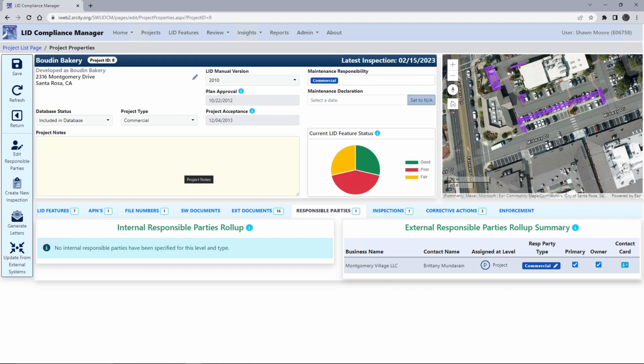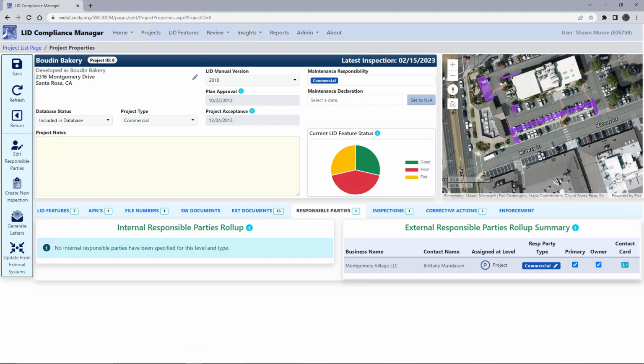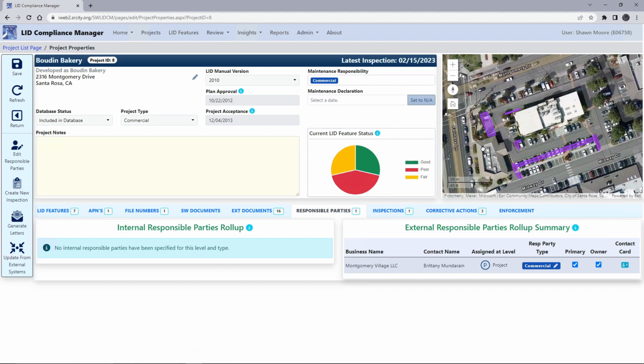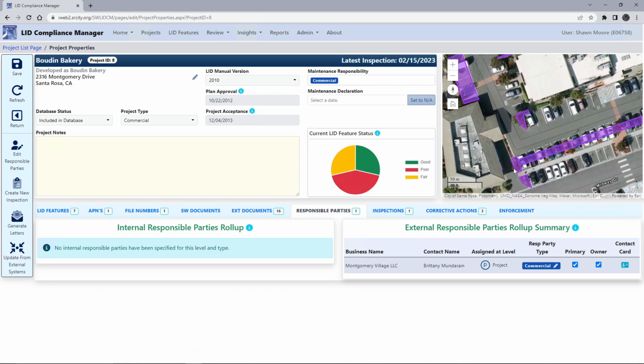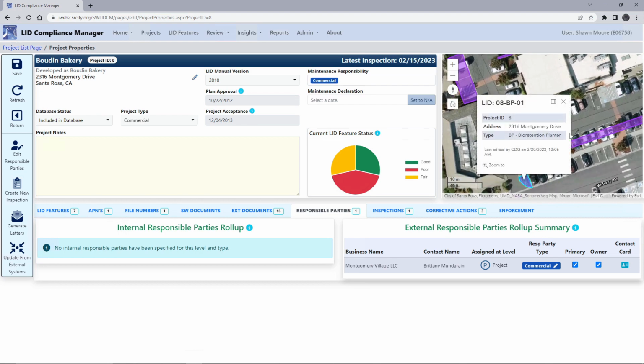The project properties is the main view into a project. The top left section provides some basic properties about the project, some of which is populated with integrations into our permitting system. The upper right-hand corner of the screen is our interactive LID map. This map represents all the LIDs that are associated with this project. The map can be zoomed, panned, and each feature can be clicked to get additional properties about that feature.